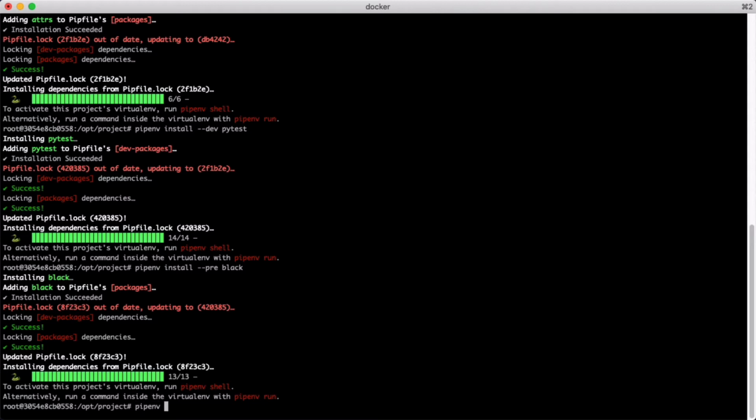In particular, I use these in my Docker builds. So, talking about --deploy first. When installing the contents of the Pipfile.lock, if you use the --deploy flag, the installation will fail if the packages specified in the Pipfile do not match those in the lock file.